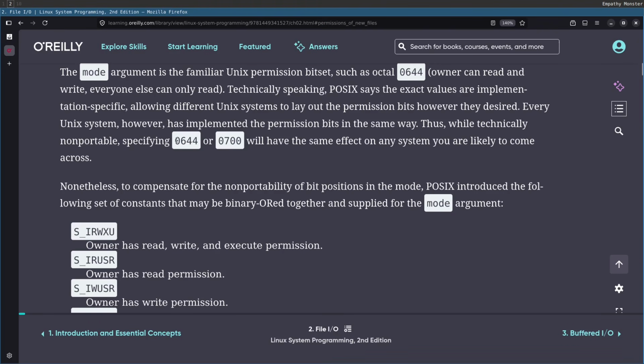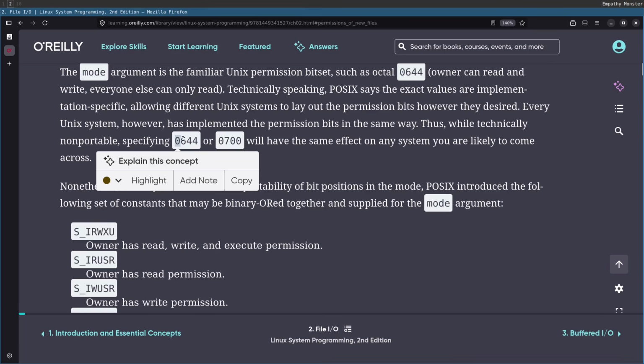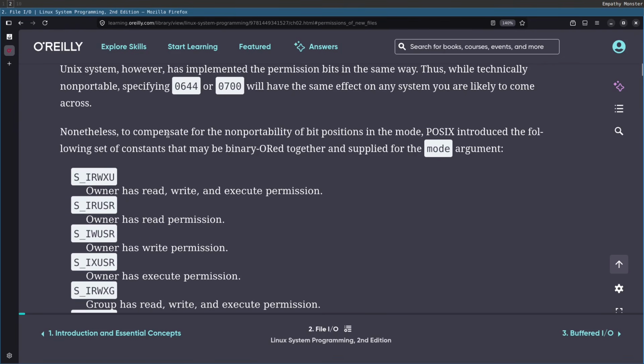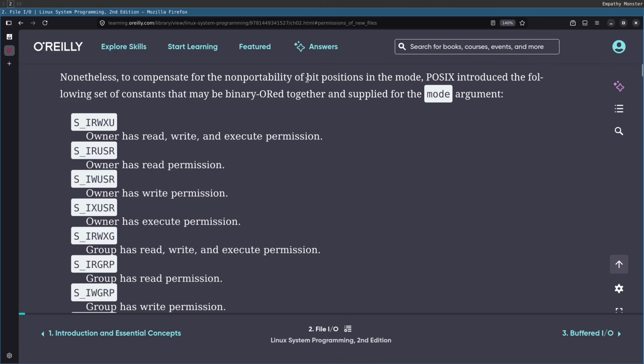So what this is, a special permission, has to do with set UID and set GID and the sticky bit. This is what we're mainly concerned with. So this is user, group, and other. And these are the permissions that are going to be given on the file when we create main.ha. This is what we need to set. Now it says, nonetheless, to compensate for the non-portability of bit positions in the mode, POSIX introduced the following set of constants that may be binary ORed together and supplied for the mode argument. And I'll show you exactly what that means in Hare.